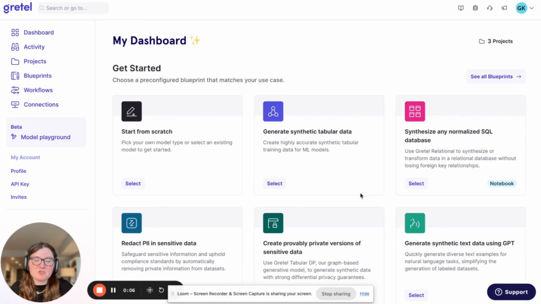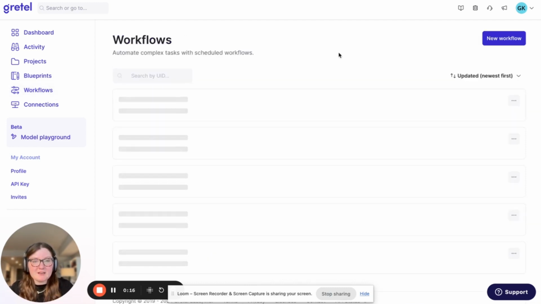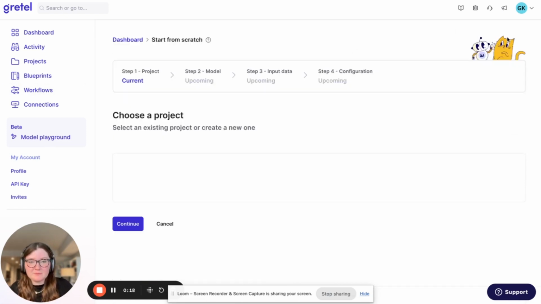Today, I'm going to demonstrate how you can use Gretel connectors and workflows to integrate synthetic data directly into your data pipeline. To begin, I'm going to create a new workflow.